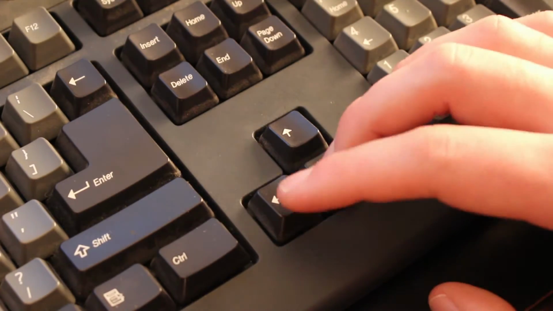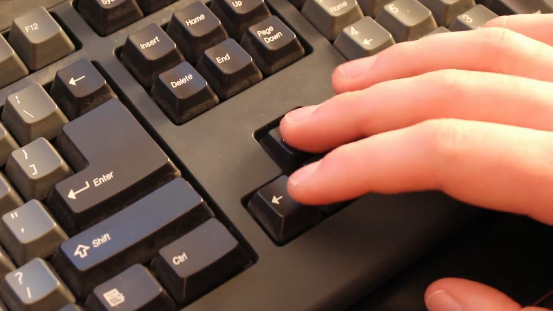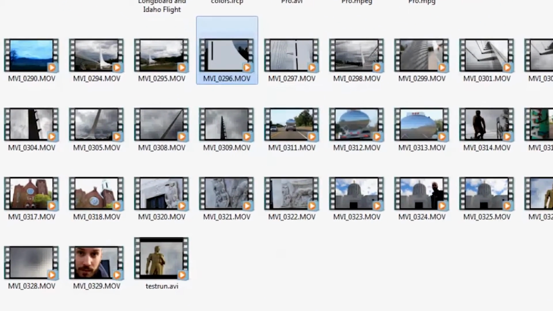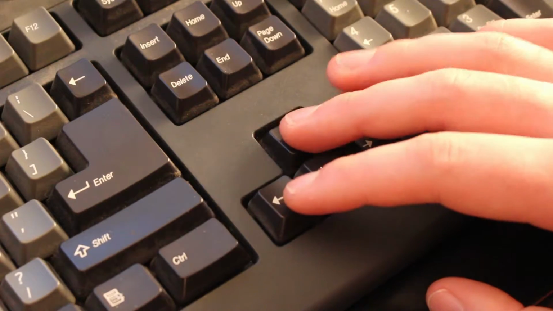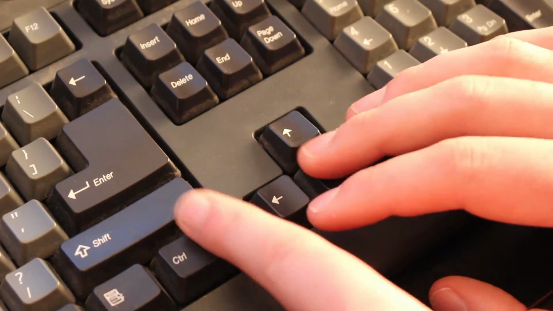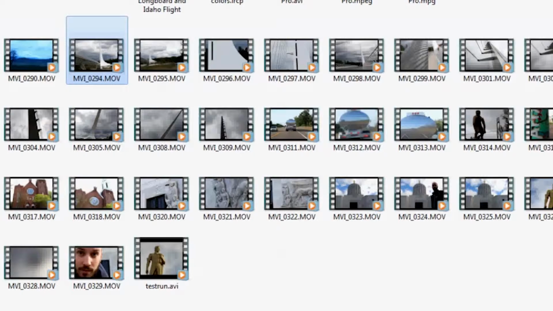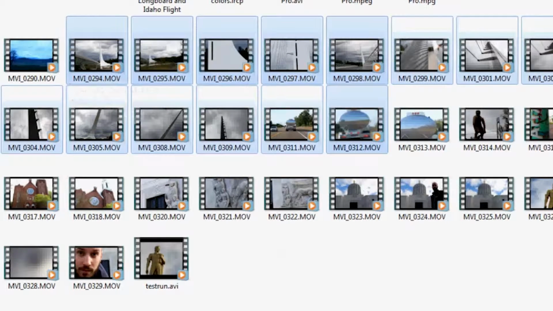Here I'm using the arrow keys to walk my selector around. You can see the blue highlight moving around the folder. If I hold Shift, and I start walking around with the arrow keys, it selects all the files from my original all the way down to where my selector is moving. All the files from left to right, top to bottom.